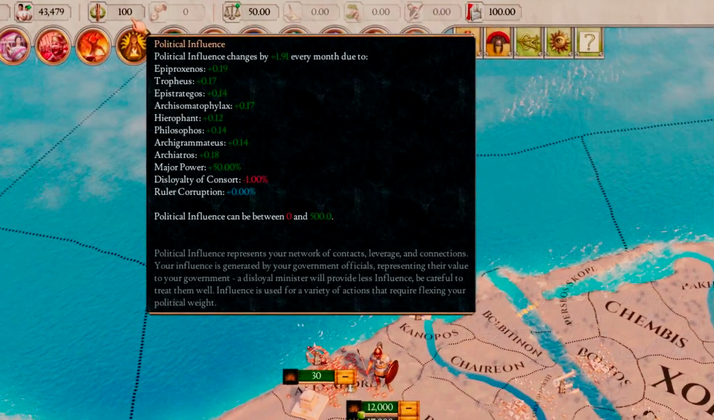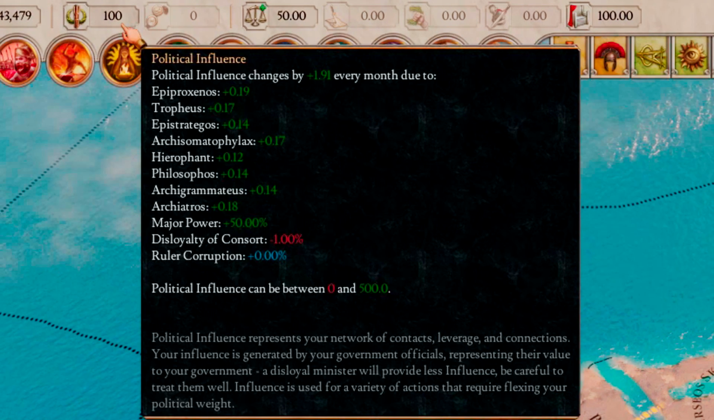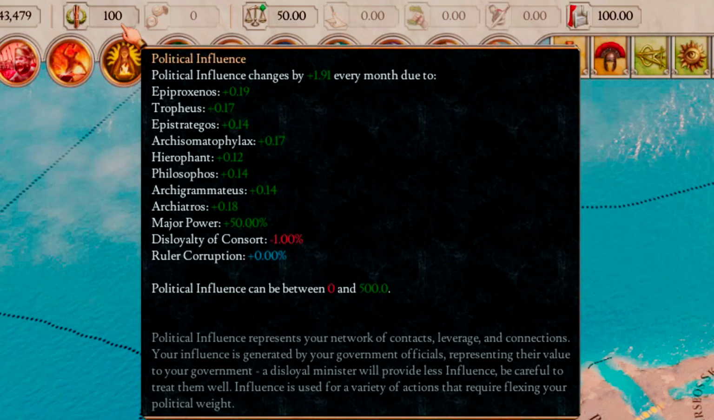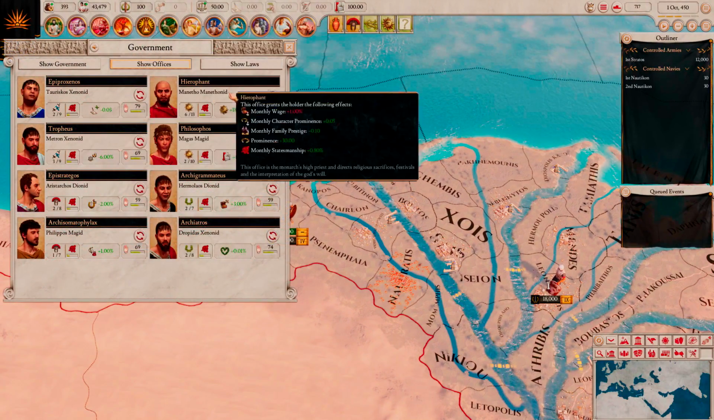Influence is a very valuable resource, and is used in everything from diplomacy, increasing your stability, and even developing your province's infrastructure. You can increase your influence each month by ensuring the loyalty of your government ministers, which you can access by clicking on the indicator.